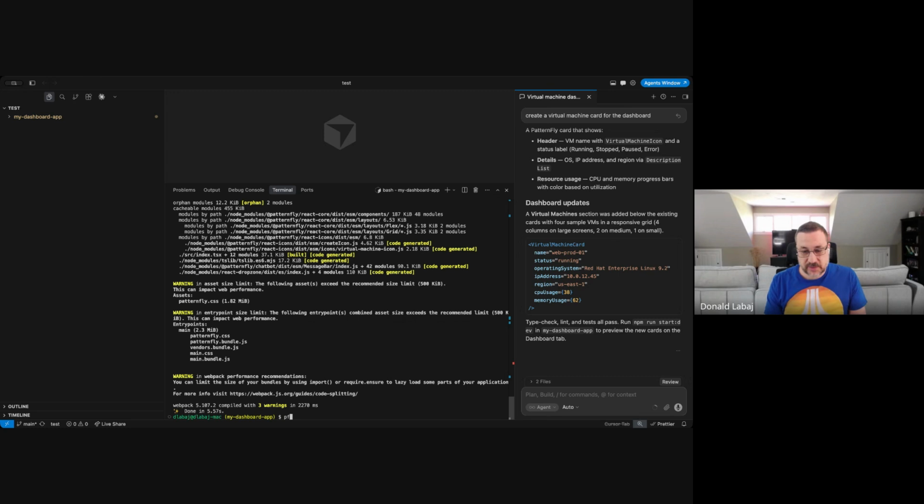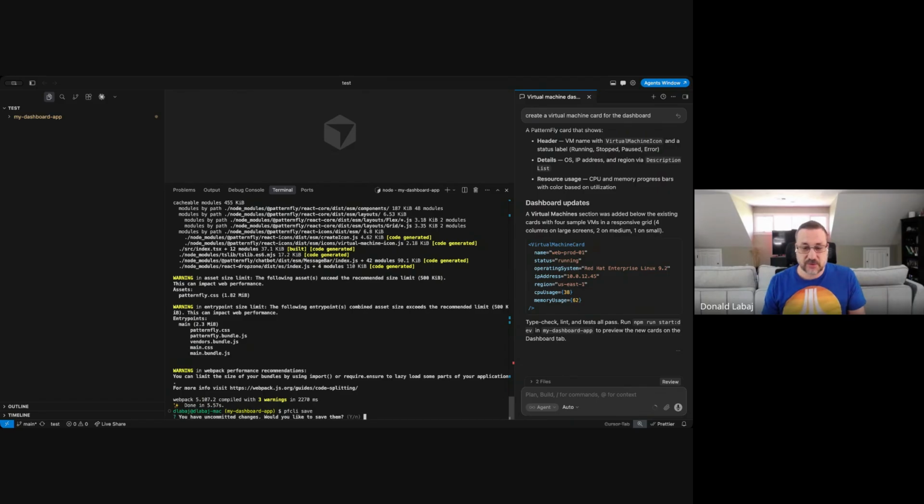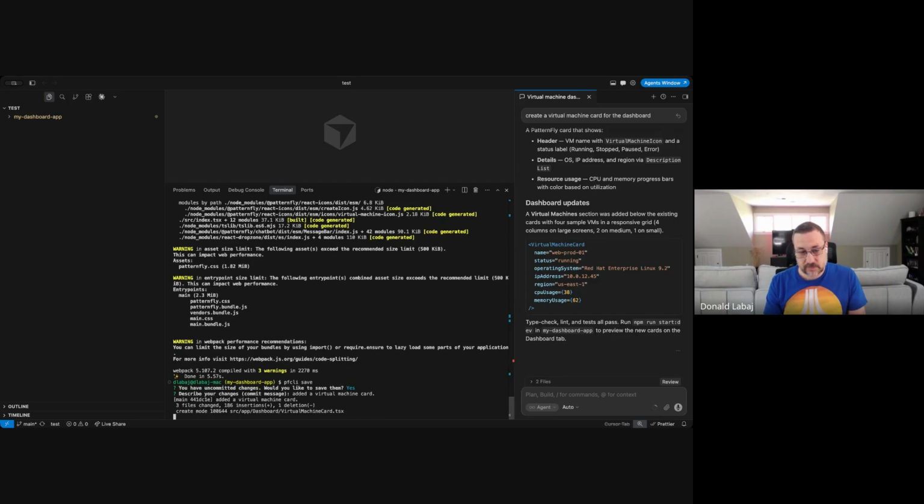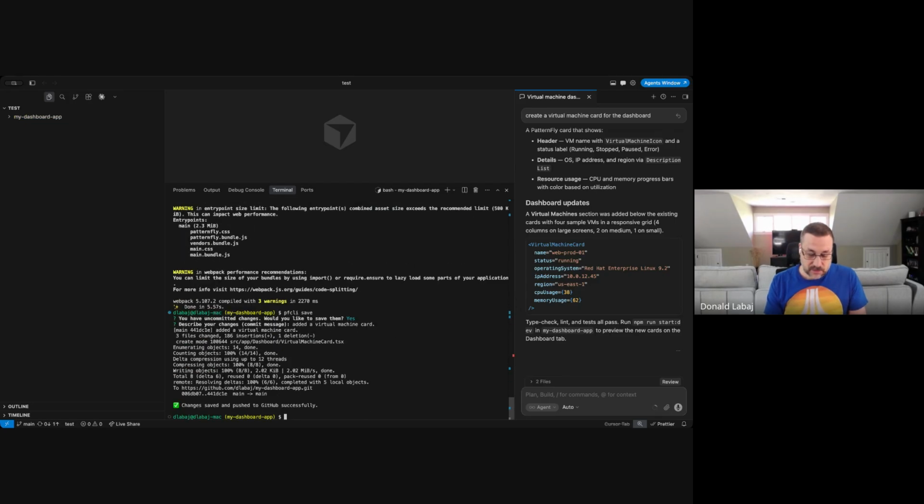We're going to say, okay, I want to save the new work that I did. So if you do PF CLI save, this will go ahead and commit your changes, and it'll save it up to GitHub, so you don't have to use GitHub CLI or go to GitHub at all. Added a virtual machine card. And now it should be up there.